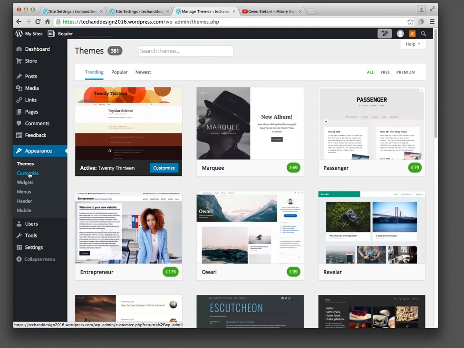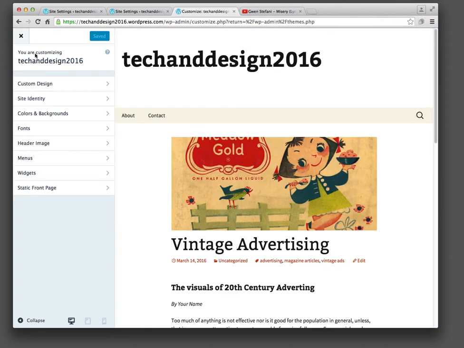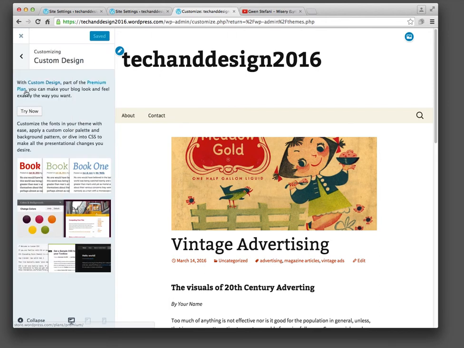I can also go to Customize. This computer seems to be moving a little slow. Customize. And this is where we can start to change the look of our website. All right. And I can say Custom Design. Changing these, I basically got to pay, so I'm not going to try that.